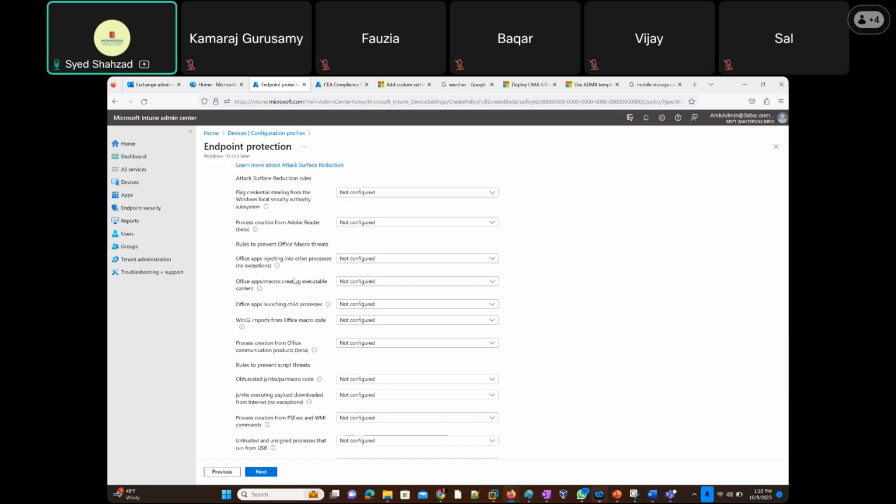Go ahead. So process creation from Adobe Reader. There are some threats from Adobe Reader that have been identified in the past. So they're saying block child processes creation from Adobe Reader. So some hackers have been misusing that too, some child processes, and gaining access somehow with its script.